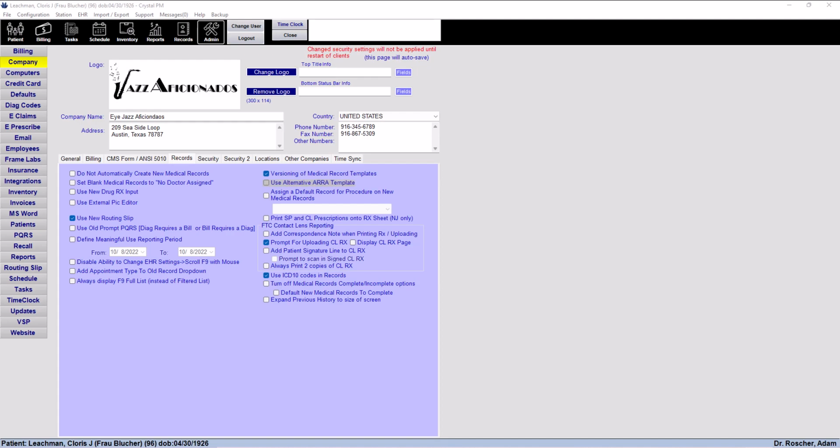Next is the Use Alternate ARRA template. This enables the Alternate ARRA tab in the medical record section. The next checkbox is Assign a default record for procedure on new medical records. This enables the ability to assign a default record for procedure when creating a new medical record.